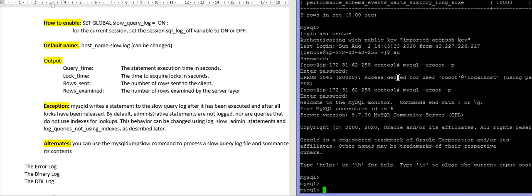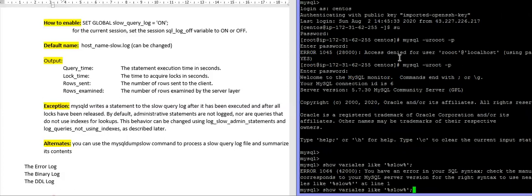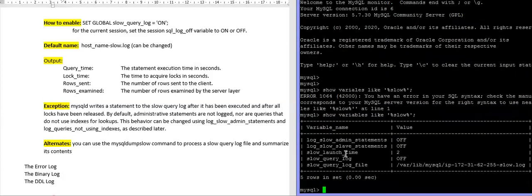Okay, let's discuss that first. So the first variable, how we can see that, like slow variables. This is your first variable. You will have to enable it.